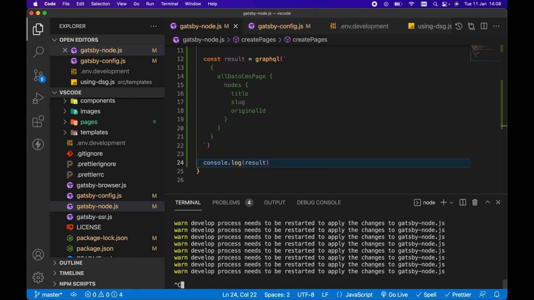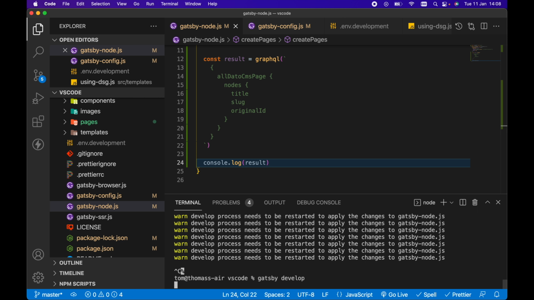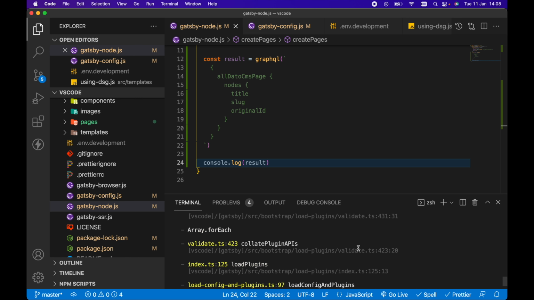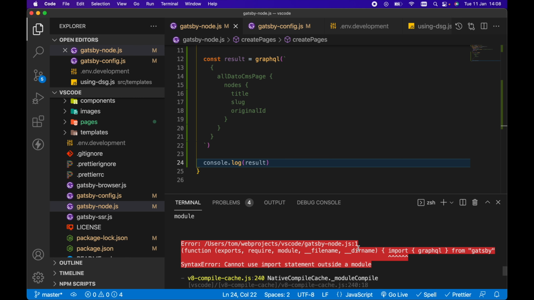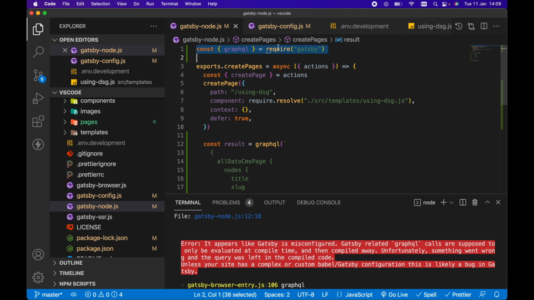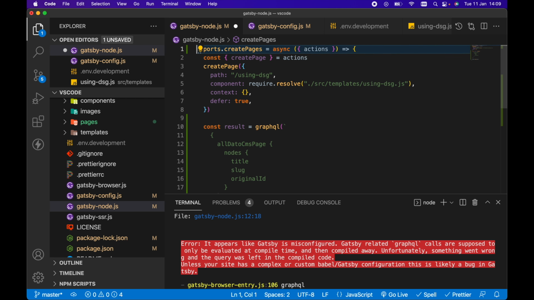And in the console, it's saying we need to restart gatsby develop to apply the changes for gatsby-node. And I'm getting an error here. Why am I getting an error? I'm a dum-dum. We don't require graphql from Gatsby here. Gatsby provides the graphql function for us for the createPages export in gatsby-node. So we can destructure graphql from here, not import it like I was doing just now. We need to destructure it from the createPages function at the top here.